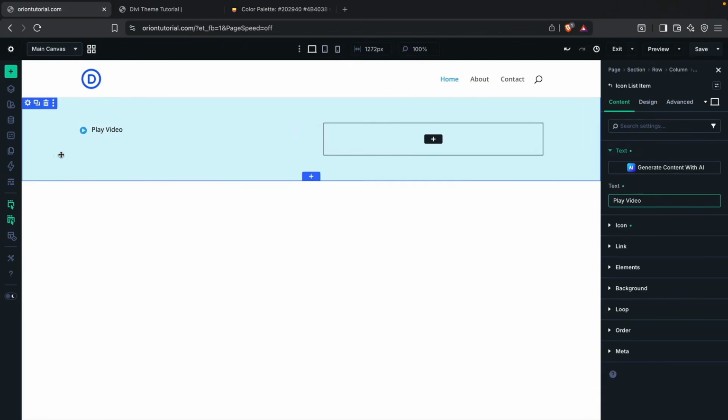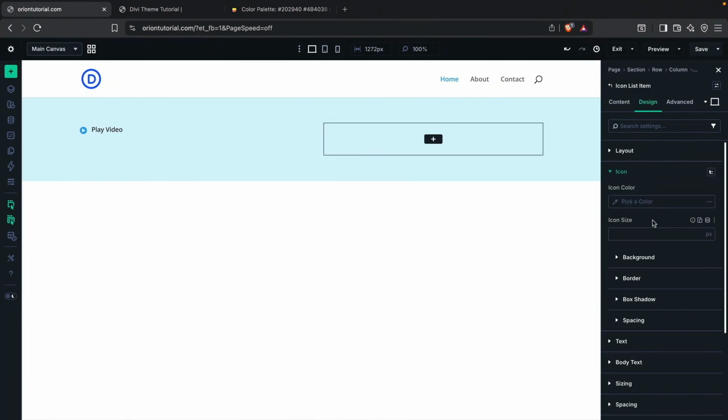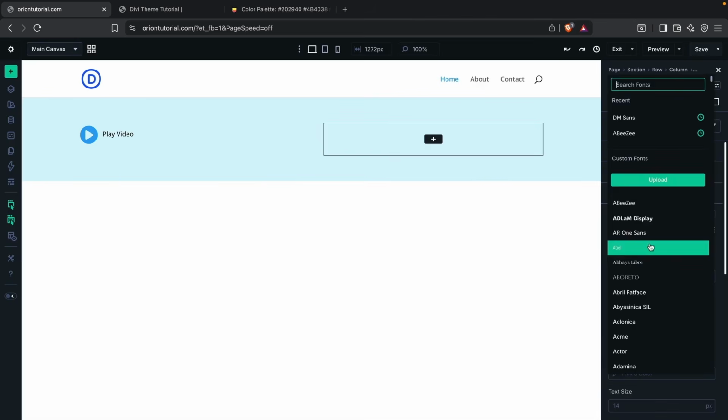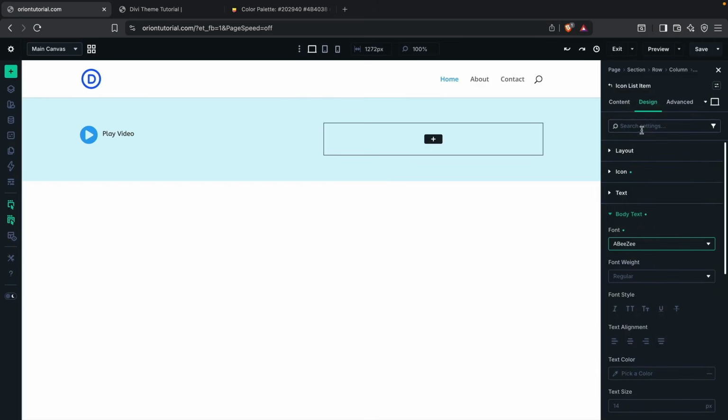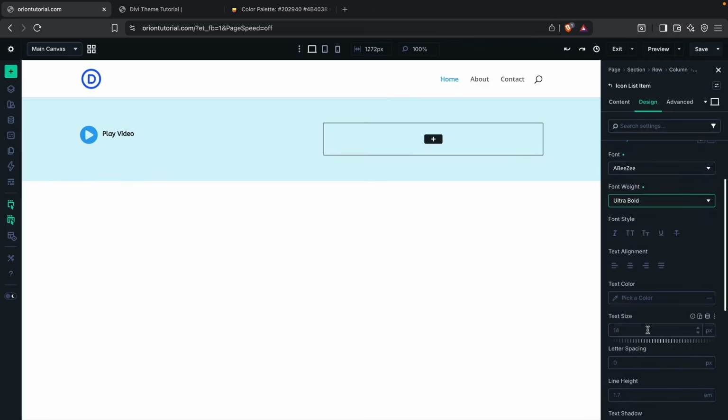Now we can't really see it because it's covering it, but once we hover past it, you can now see it. Next, I want to adjust the icon size. So for the design, under the icon settings, I'll change the icon size to maybe 40 pixels. And then for the body text, I will also change the font to our presets. Here, I'll adjust the weight. And then I will change the text size to something like 18.